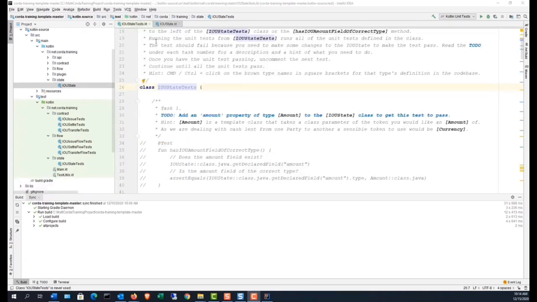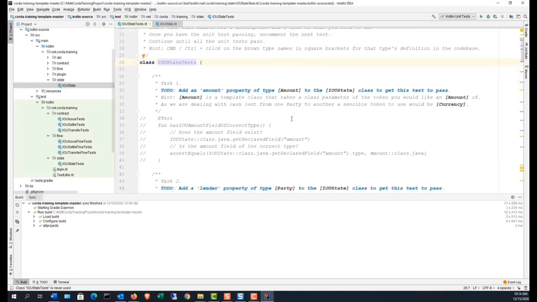Then we go back here to the IOU state tests and we look at the first test, class 1, and we can certainly navigate down a little bit. And so what we'll do is we'll remove the comments here on this first test and then run the test.